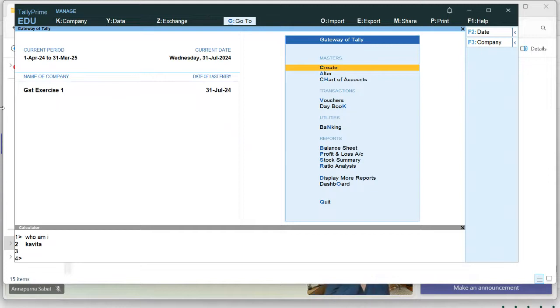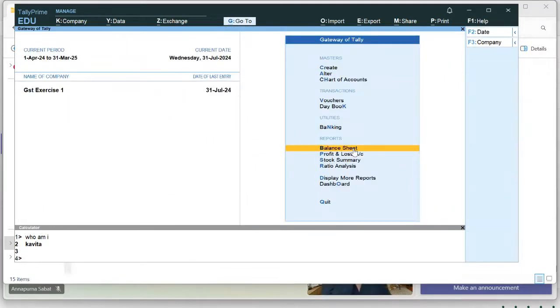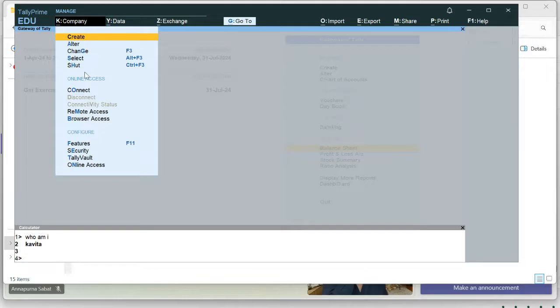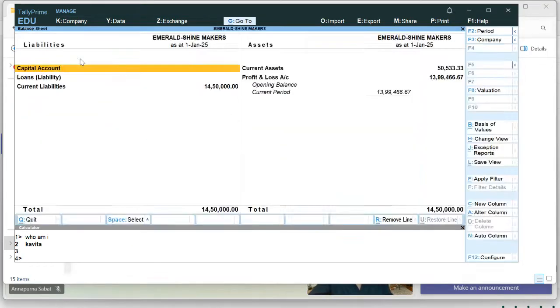Now next. Now, suppose this is my GST exercise. My balance sheet is 2,16,001. Now, this company amalgamates with another company. This is my other company. Select Emerald Shine Makers. And the Emerald Shine Makers balance sheet is 14,50,000. When I amalgamate, then my amalgamated company balance sheet will be 2 crore 16 lakh.